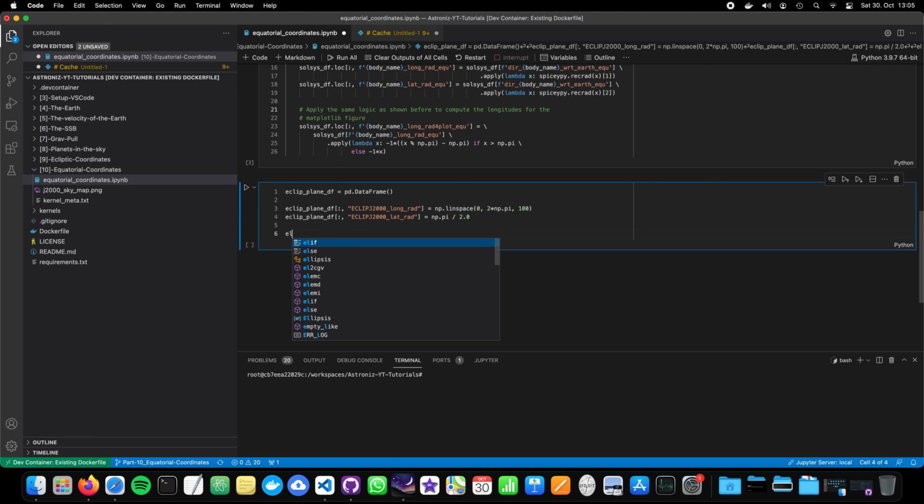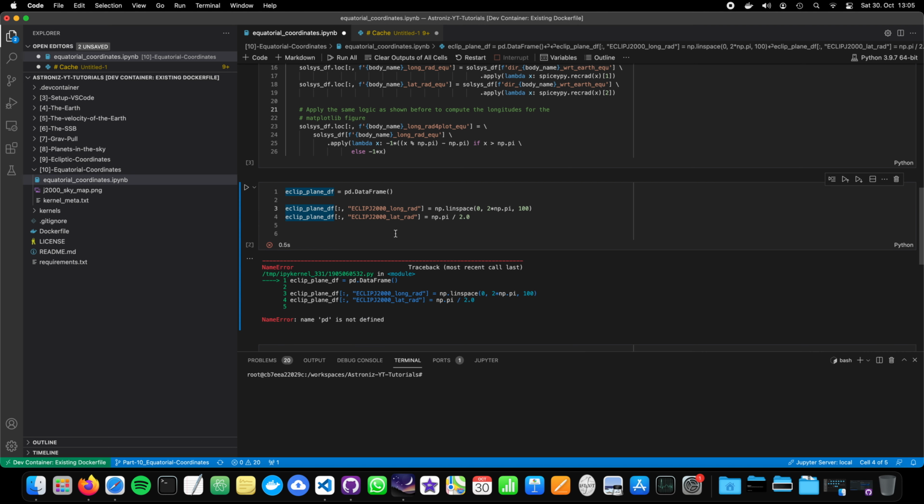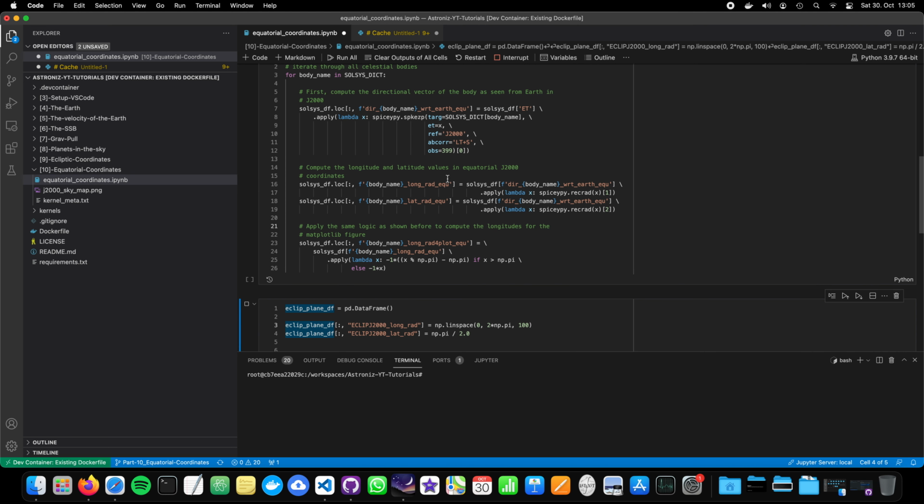Okay, so we can now convert this, because what do we want to have? We want to have the longitude and latitude of this ecliptic plane in right ascension and declination. And we use SPICE for this. Now, before we use SPICE, let's plot from time to time our data frame. I didn't run the cell yet. I didn't run anything at all.